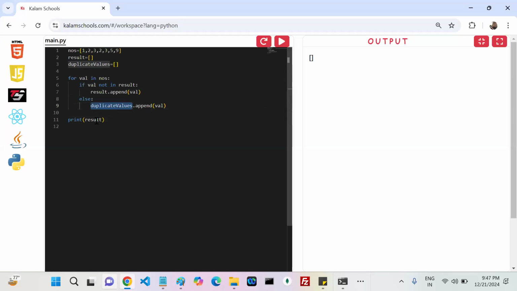Can I write like this? Which are duplicates: 2, 3. Here, my result is related to what? Remove the duplicates. If you want only the duplicate values, then you can write the else and duplicate values dot append. You can write like this. Yes or no? Agreed?